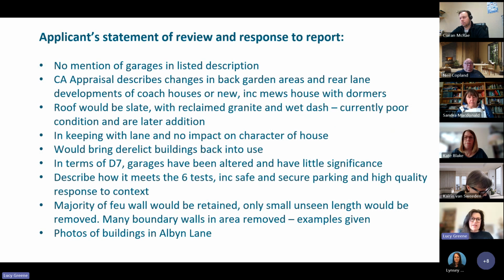In terms of the listed description, it doesn't mention the garages. In reference to the conservation area appraisal report for the Albyn and Rubislaw conservation area, it describes changes in back garden areas and rear lane developments of coach houses or new buildings, which include mews houses with dormers on the lanes. It's pointed out that the proposal includes a slate roof with use of reclaimed granite and wet dash, and that the buildings are currently in poor condition and have many later additions.